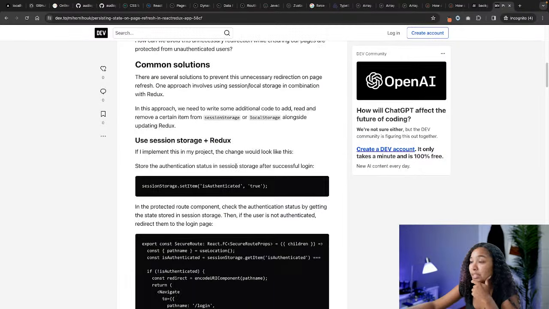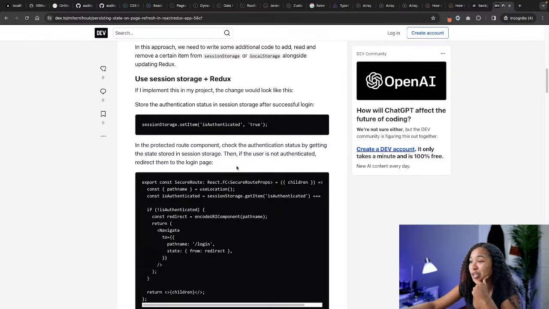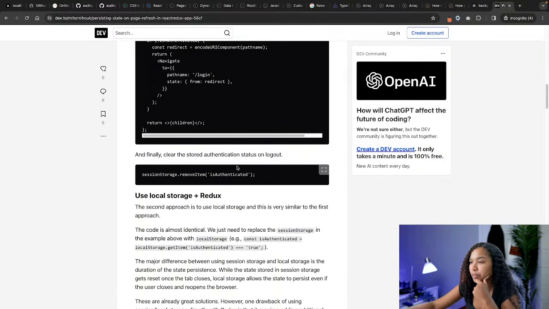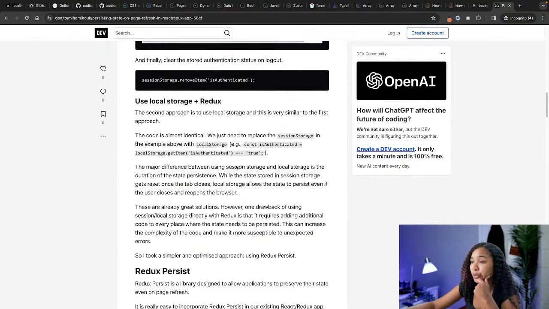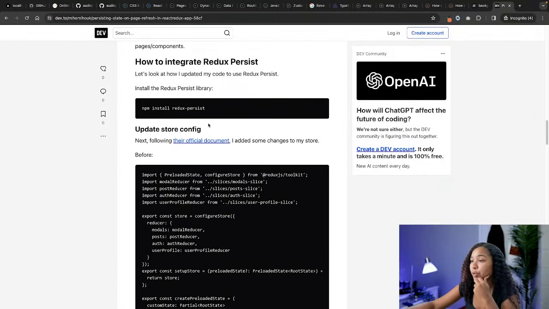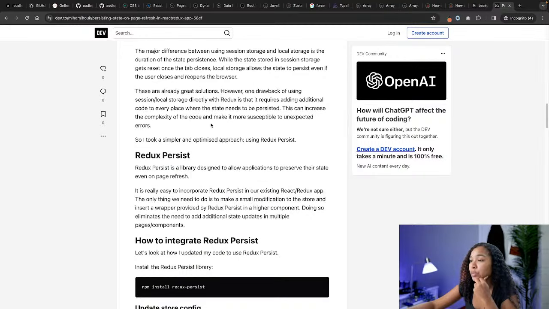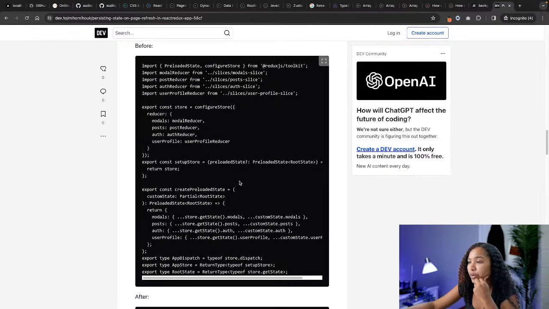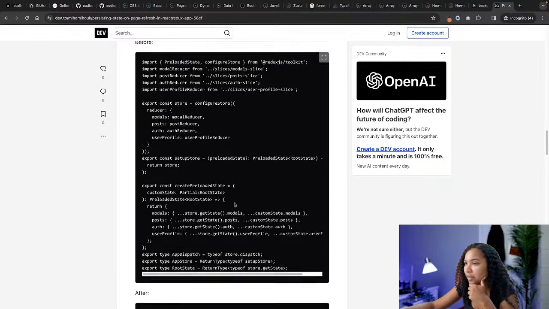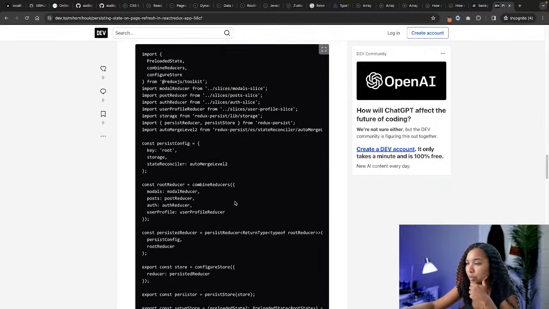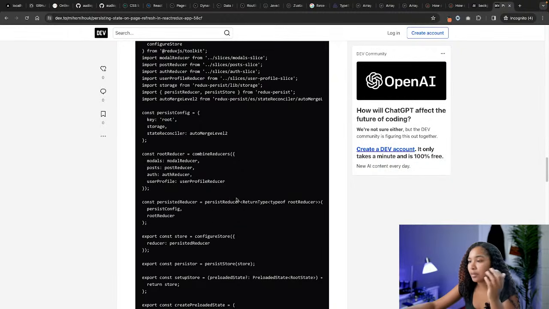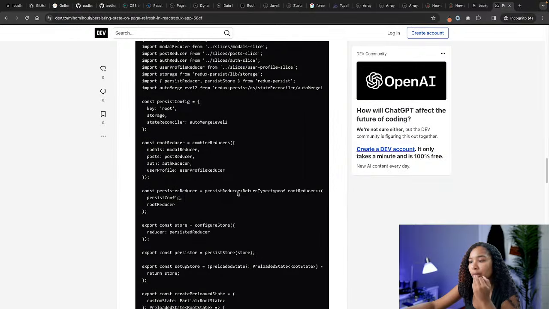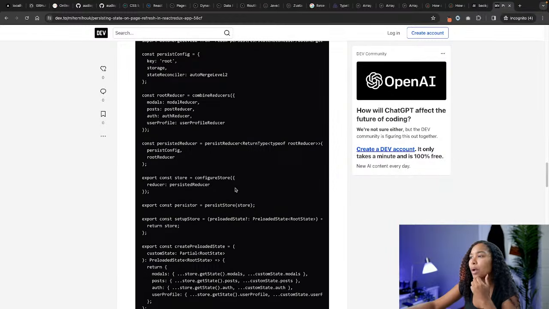Let's see. We could set it to session storage. Set it to local storage. And again, we're using Redux Persist. So I think using Redux Persist is probably the way to go. It looks fairly straightforward in the way that we need to set it up. And yeah, I think it's probably what we're going to have to end up using in order to persist that data between different states, right? So I think we'll probably come in and install this in the next section and work on that.